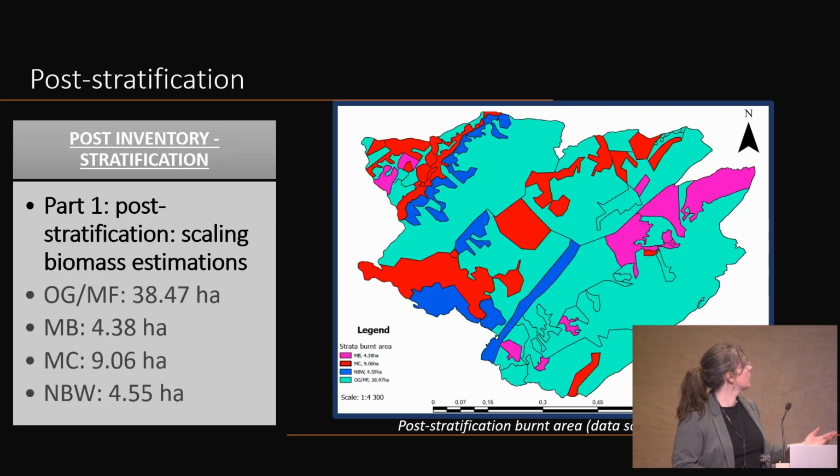I also applied post-stratification after I collected my data. There are different types of post-stratification in fire effect studies, and here I did this to later scale the biomass estimates or the emissions estimates to the site level. In green we have open ground mixed forests, which is vaster open areas with scattered trees. In pink, mixed broadleaves. In red, mixed conifers, which are mainly planted areas. And in blue, the native birch woodland.